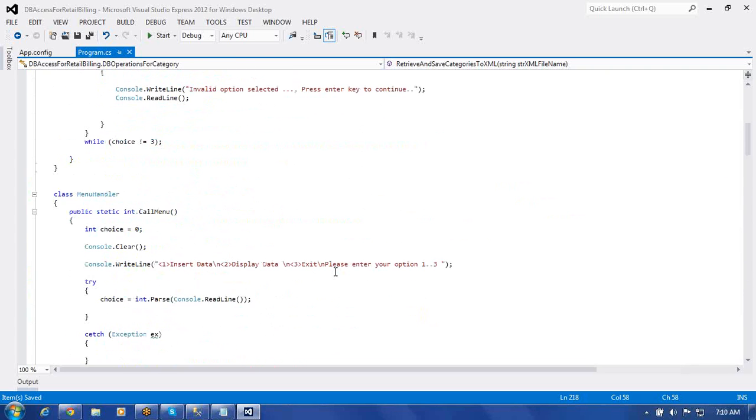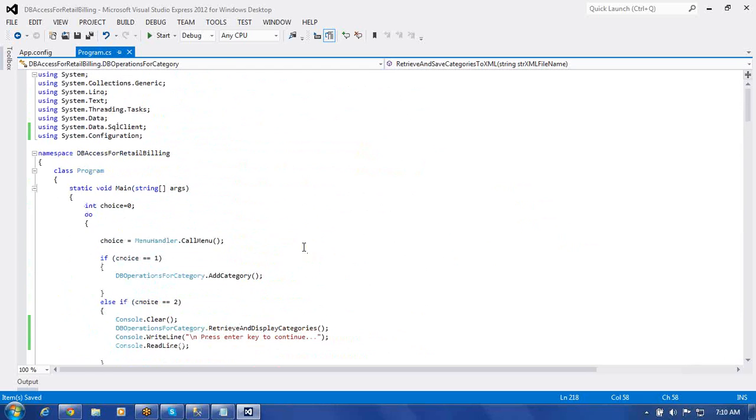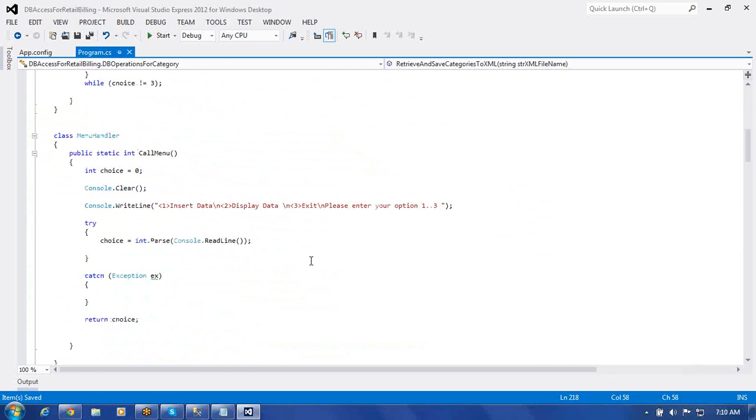Come to the third option here. There is no third option. Now we need to make a third option in this. Display data. Here for the third option, put it as save to XML. Like this we make it. So after this we have here option 3, option 4, exit.